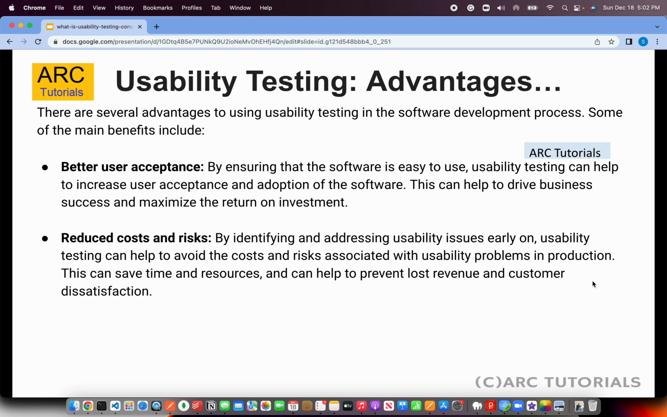Better user acceptance. A software is more likely to be used throughout your business if the business finds it easy to use and easy to adapt. A lot of times, businesses hesitate in adopting certain new applications because it's not easy to switch from one existing system to another. That's where usability testing really plays into the picture because it helps us in adopting a new paradigm of the software.